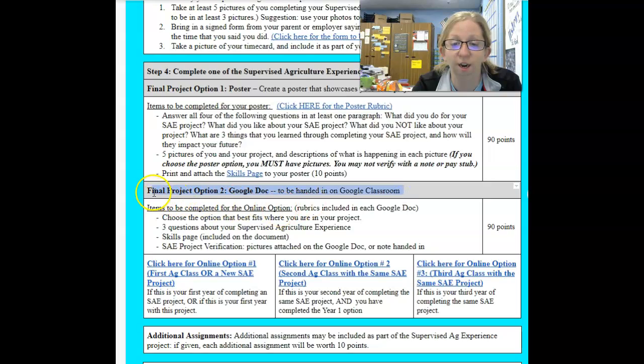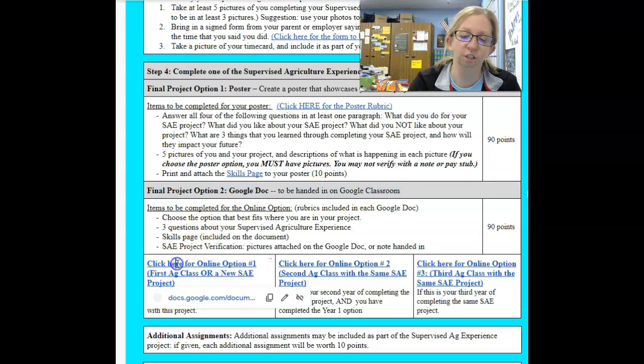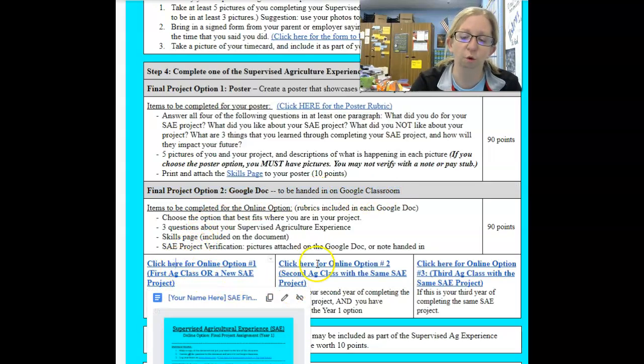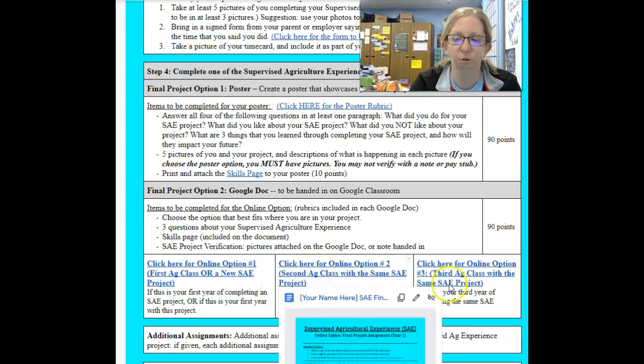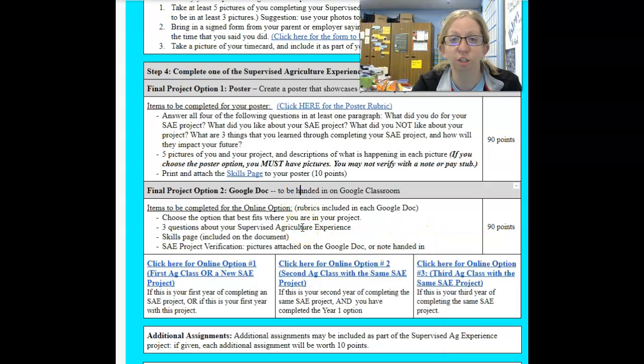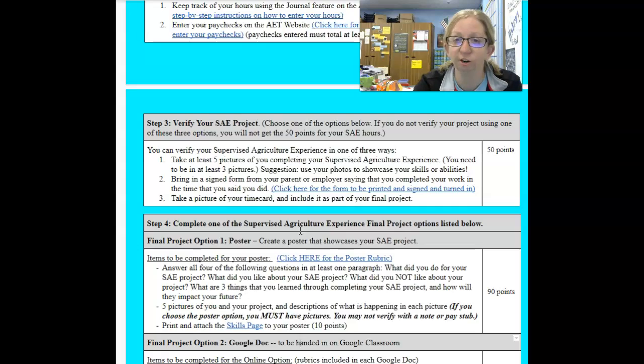And then your final project is going to be the Google Doc. You're going to hand it in. I'll probably have a link here on one of our weekly plans closer towards the end of the semester. If this is your first ag class, you're answering the questions on online option number 1. If this is your second ag class, you're answering the questions on online option number 2, etc. Again, let me know if you have any questions about keeping track of and turning in your SAE project.